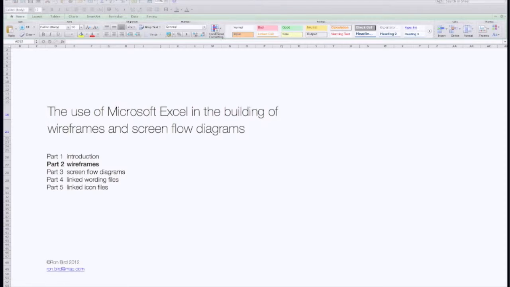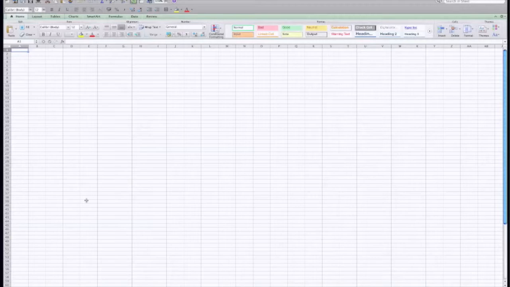Welcome to part 2, and let's start immediately by building a wireframe. Firstly, we require a new sheet. The cell outlines you see here make excellent construction guides for our wireframes. To begin with, we need to set the grid to a square layout.